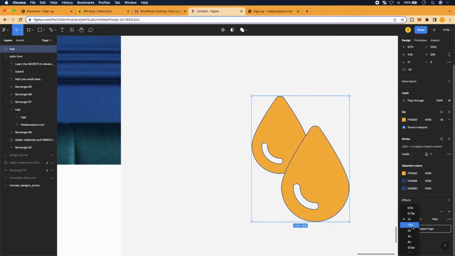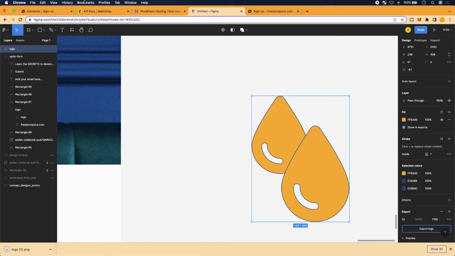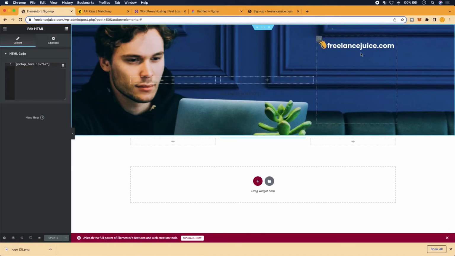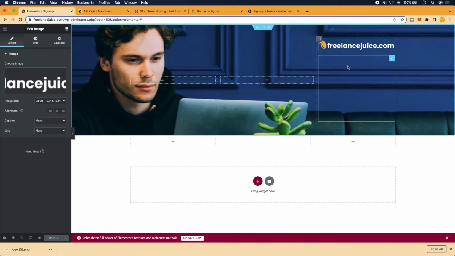Okay, and then we're going to export these. Let's just do a 2x. Let's see what that looks like, and it's going to be a PNG format. Okay, we're going to export these, and then we're going to bring them in. And what we're going to do is we want to hide this logo. Effectively, what we want to do is we want to hide this logo and this spacing, okay?